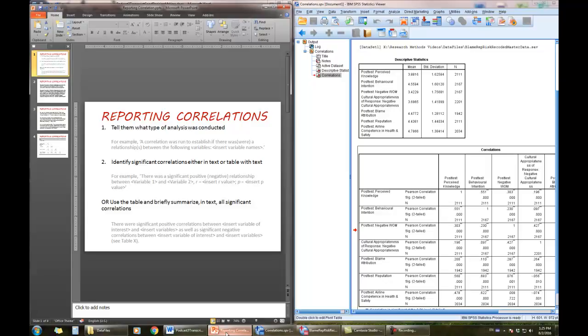Or in the case of our other research question, we would say something like, a correlation was run to establish if there were relationships between the perception of cultural appropriateness of crisis response, reputation, attribution of blame, and perceived competence in health and safety as compared to the consumer's intention to speak negatively about the airline, that is, negative word of mouth. The second is that you simply need to fully report your results.